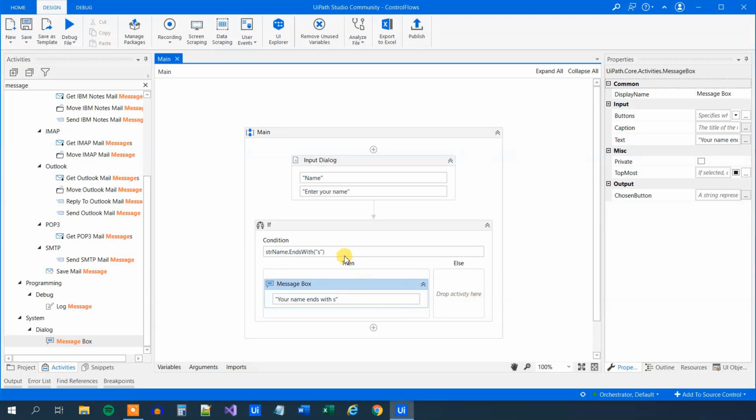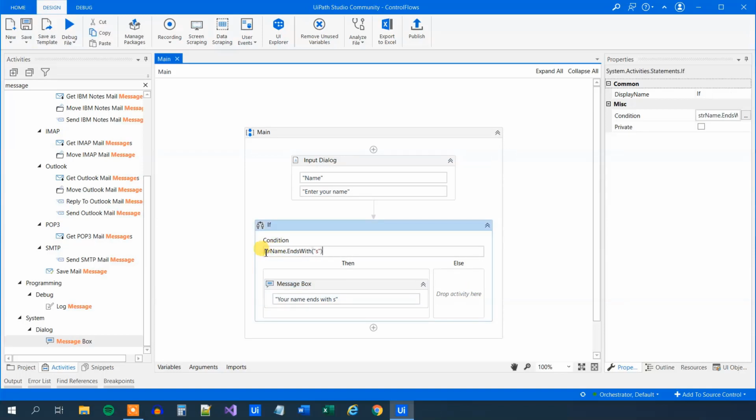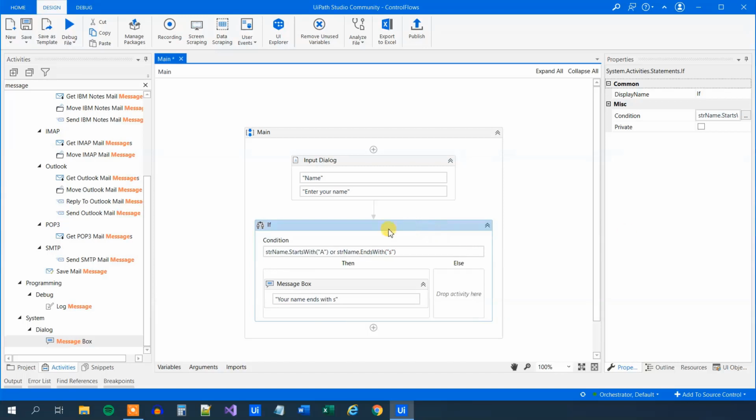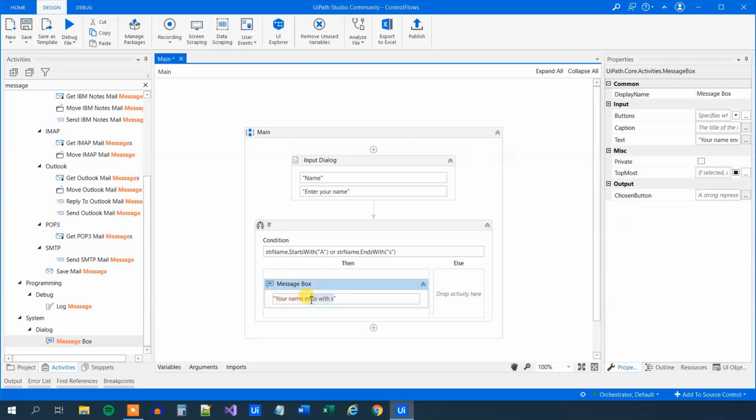Let me introduce you to one more thing, and that is the OR operator. So we can evaluate on more conditions at the same time. For example, we can say str name, and that one should start with an A. This is just the one that we had before. And then we can have an OR. The name should end with S here. And then we can say your name either starts with A or ends with S, like here.